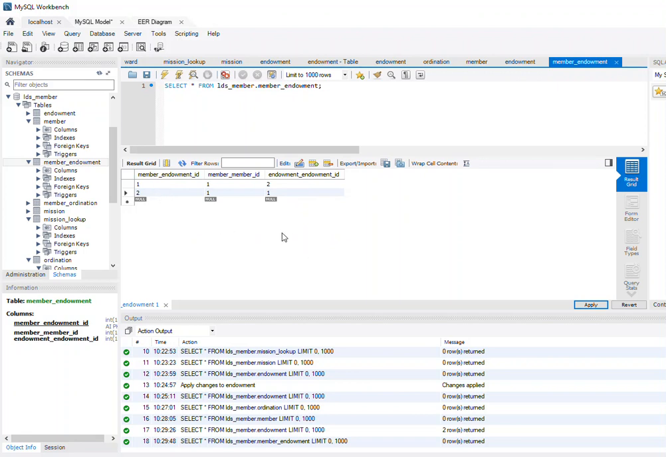So practice yourself, enter data in the rest of the tables. And in a future lesson, when we start doing selects, we'll show how to pull all the data together using a single select.